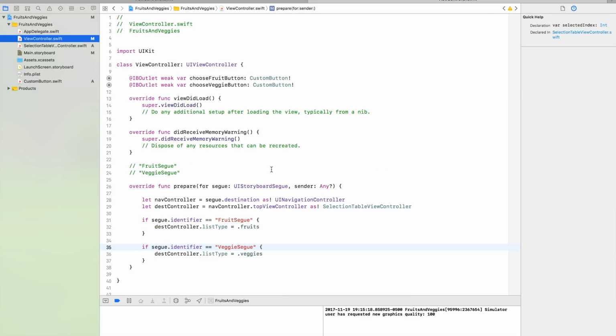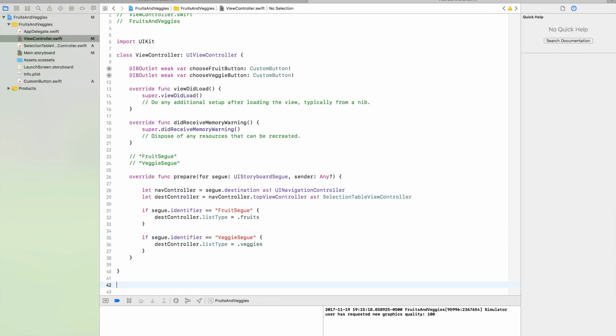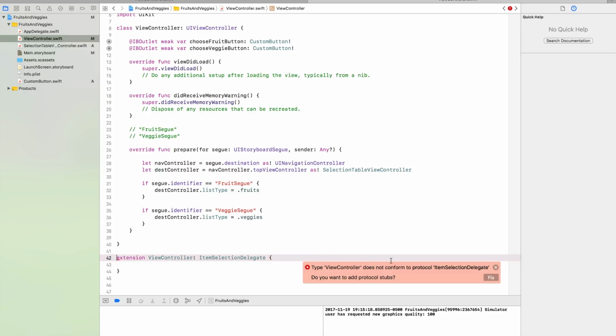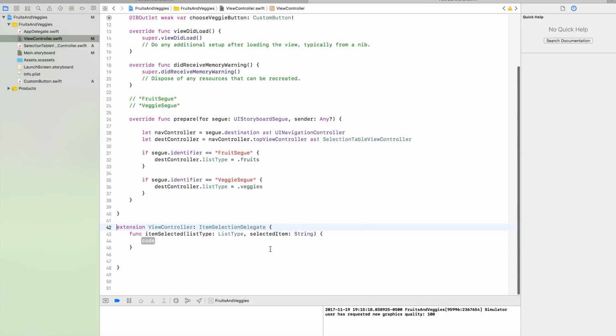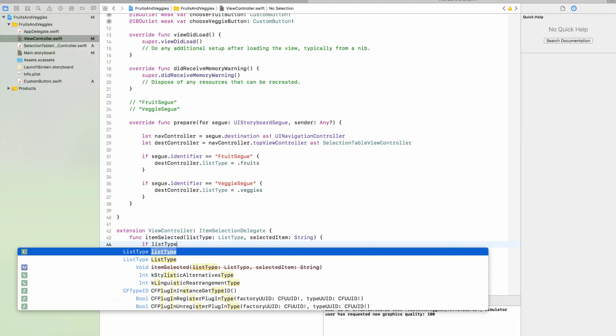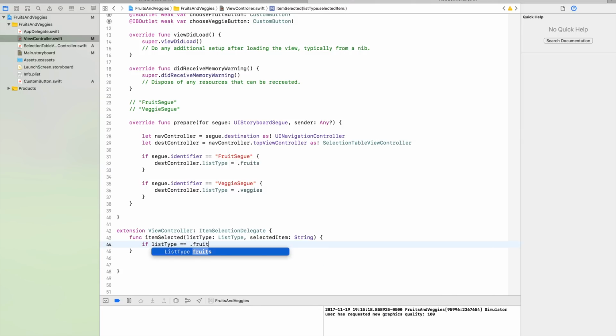Now let's go back to caller view controller and extend it to conform to the protocol we created. Xcode gives error here as we have not implemented the function defined in protocol. Let's add it. Xcode is really helpful here. Now based on passed list type, assign the title of button to selected value. First let's add for fruits and then do the same thing for veggies.